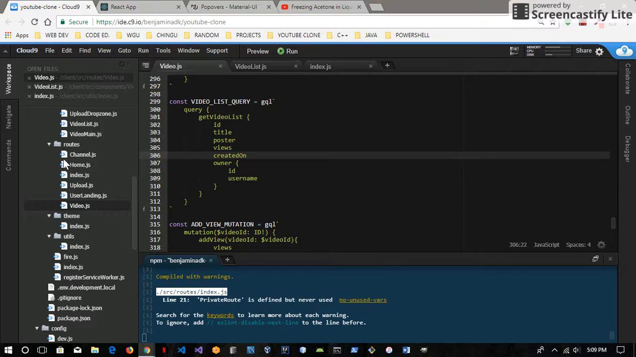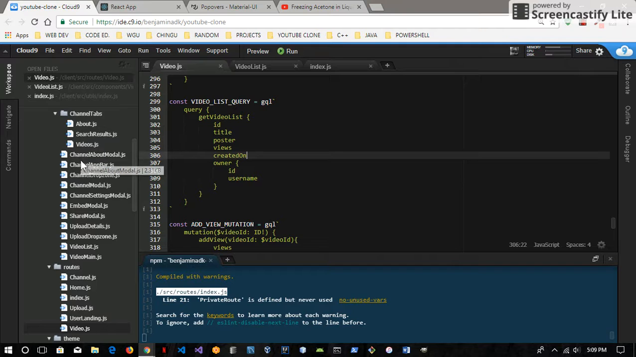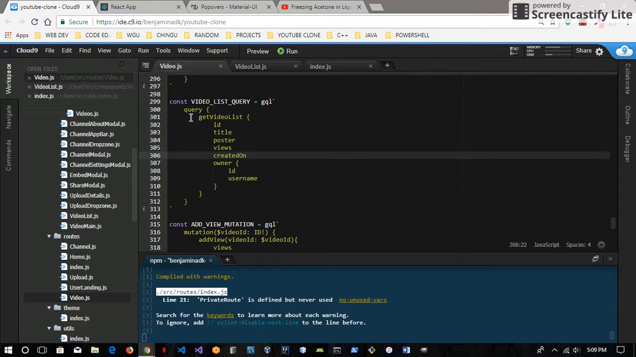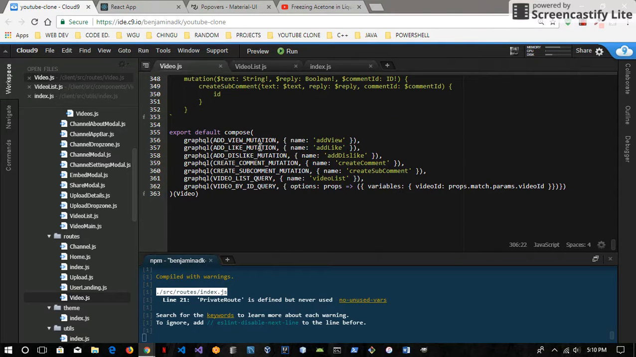To make things easier, I put all the queries, all your graphical queries and mutations and everything else at the root level, and then break down the components, and we even broke it down into tabs. We still have more tabs to work on, but just somewhat organize everything. So right now we're just getting the ID, the title, the poster, the number of views, the created on date, and ID and the username for the owner. And into our composed list down here, I just added it right here.